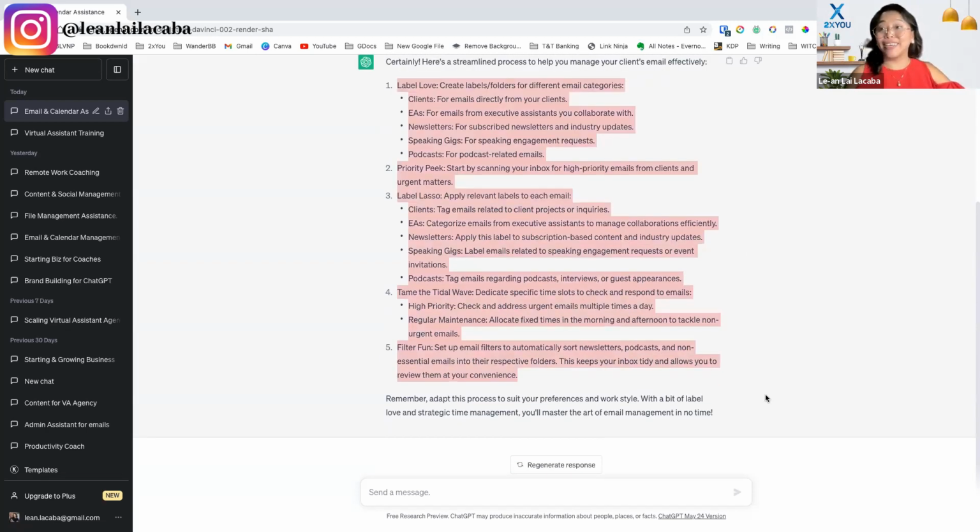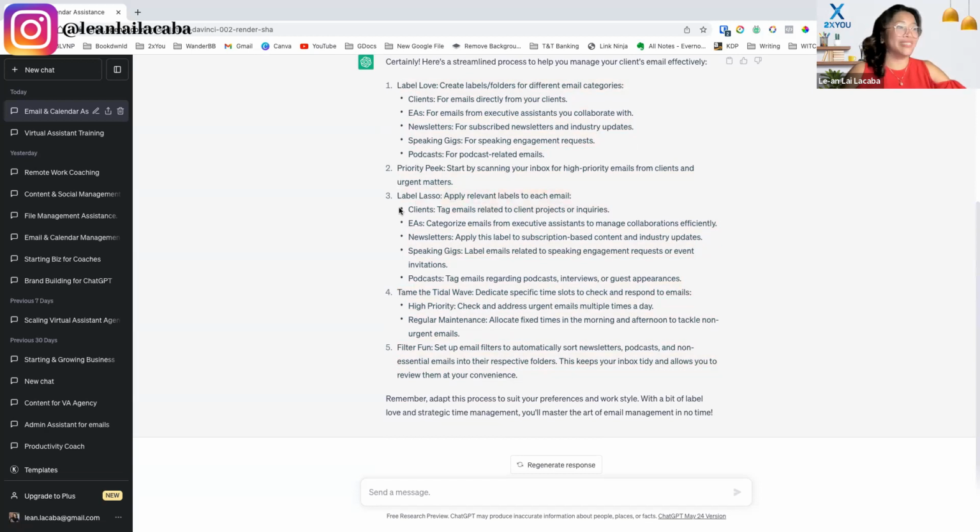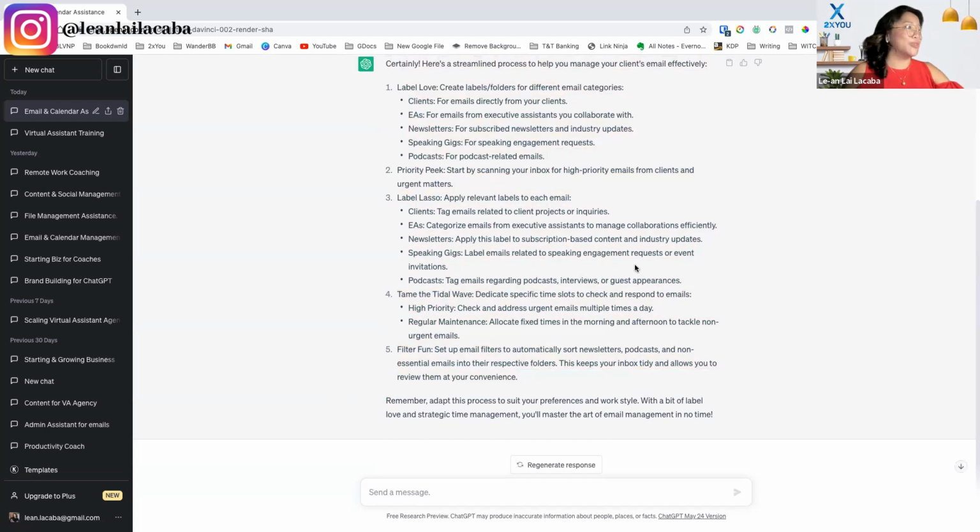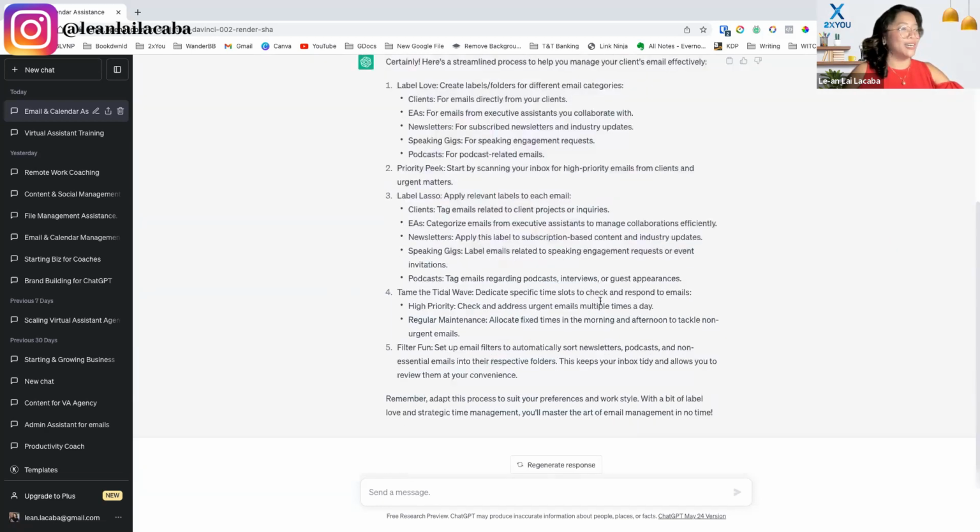Of course, you can ask it, like, hey, can you be more professional? It will do that. Label lasso: apply relevant labels to each email. I love this actually. And then tame the tidal wave, and then filter fun. And then remember, adapt this process to suit your preferences, work style, blah, blah, blah. So this is actually pretty cool the way that it wrote it out.